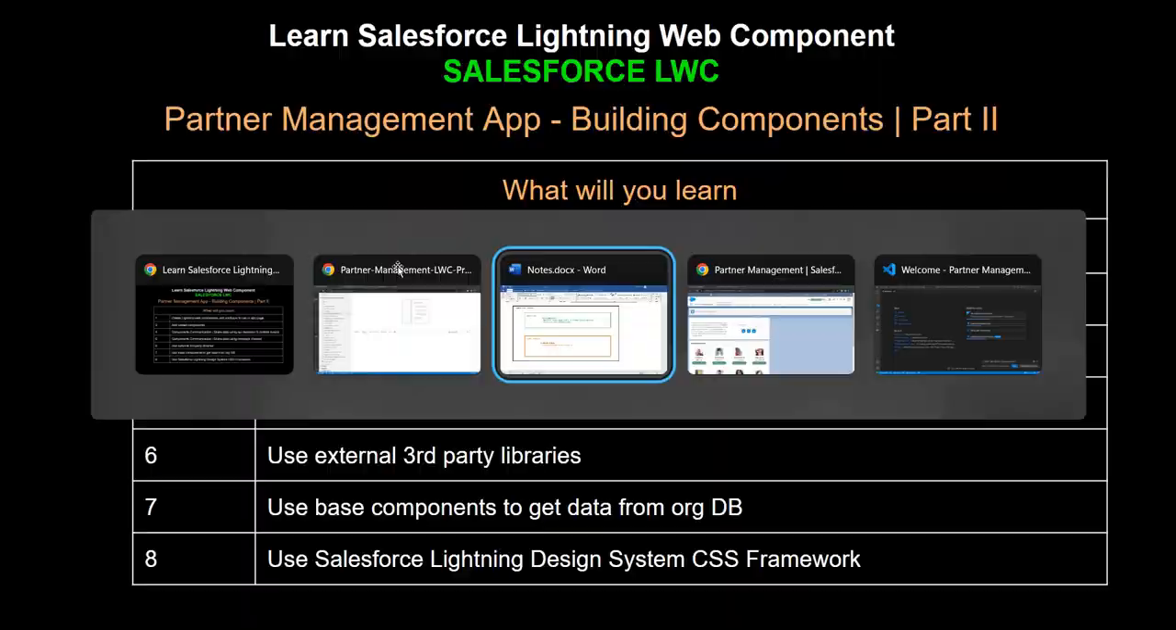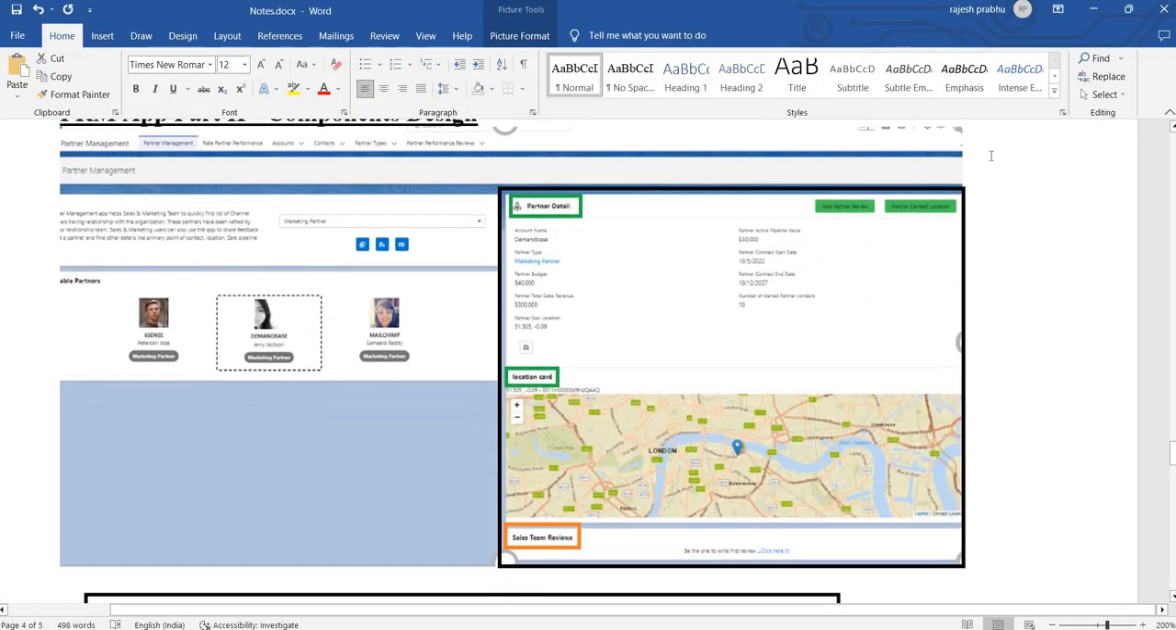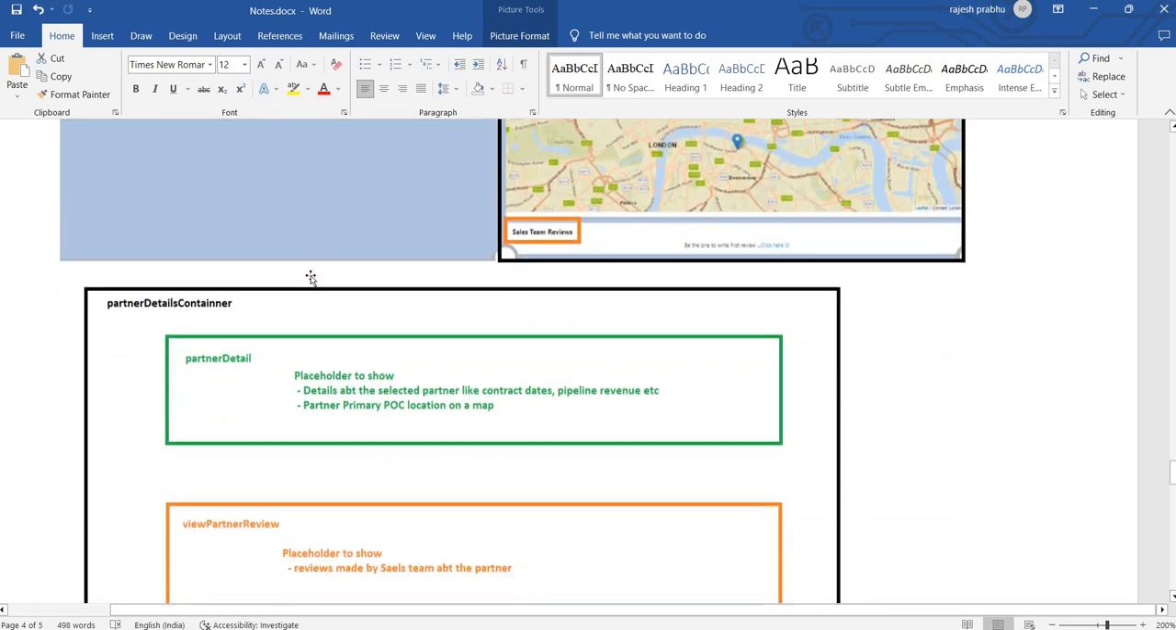So this is how part two will look, right? We're going to focus on building these components, the highlighted ones. The one that is going to show details about a particular, the selected partner, and it also helps you to see a map of the partner point of contact, the primary point of contact's location. If I just pass the coordinates, it will plot those coordinates on the map, and there is also an option to enter sales team reviews, right? You will also see how we can use a flow in Lightning Web Component to capture this data. So launching a flow from Lightning Web Component, and this is the design.